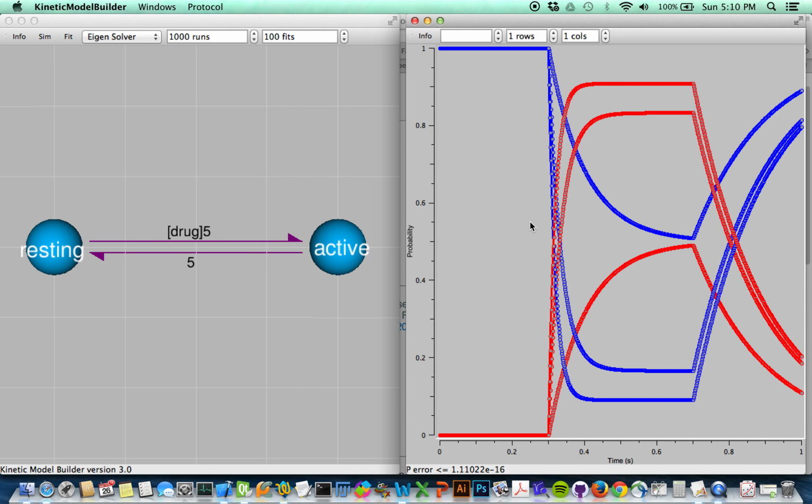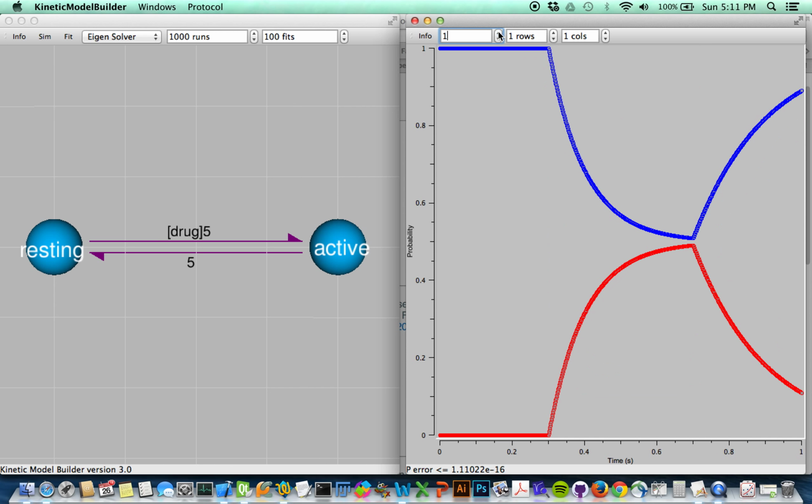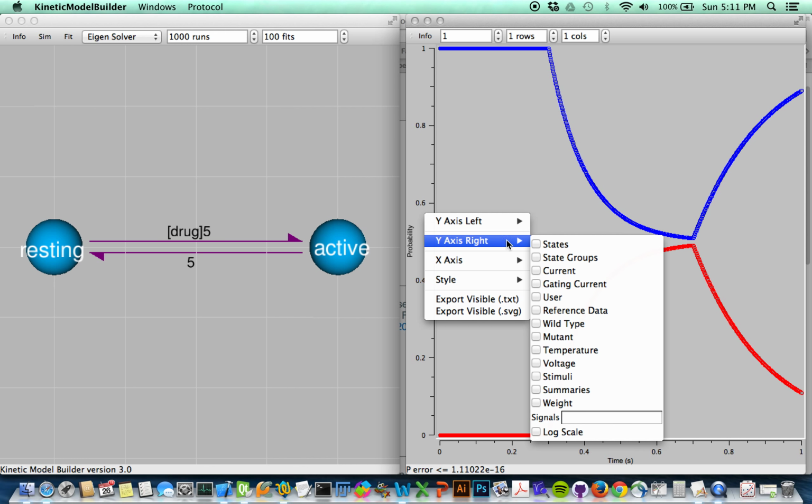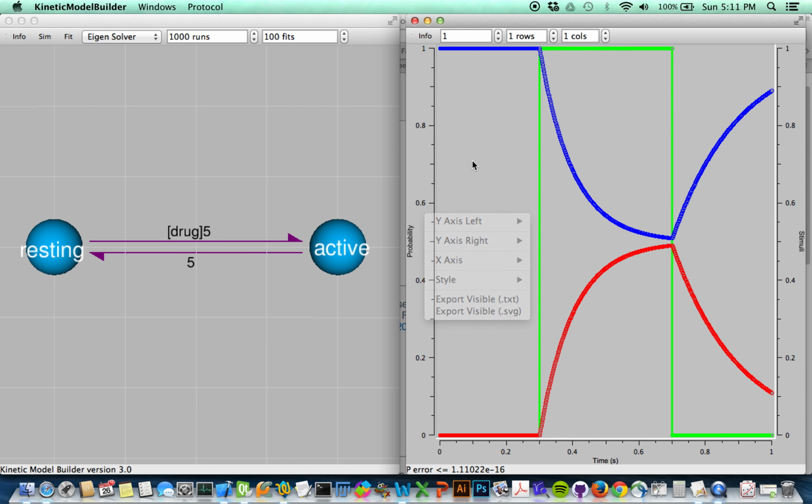Okay, here's our simulated state probabilities. In blue, we see our resting state, and in red, we see our active state. And we have three different simulations because we specified three different drug pulses. So to just look at the first drug pulse, here we have our resting and active state probabilities. And I'll put the pulse on once more just so you can see that. And that's in response to our drug pulse.